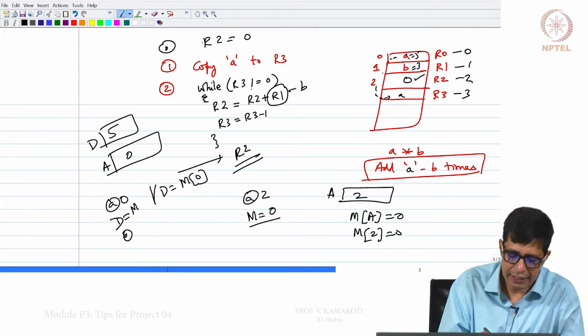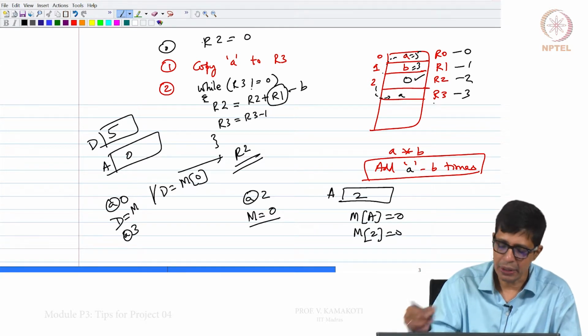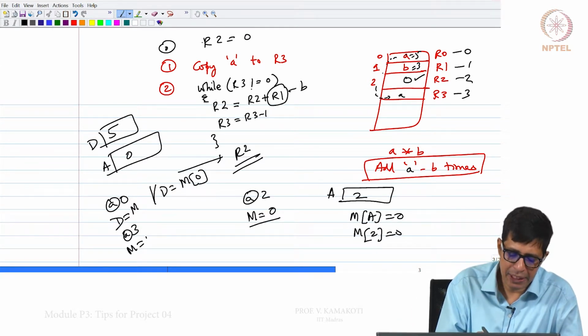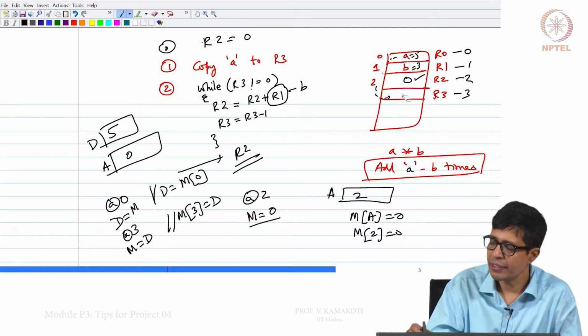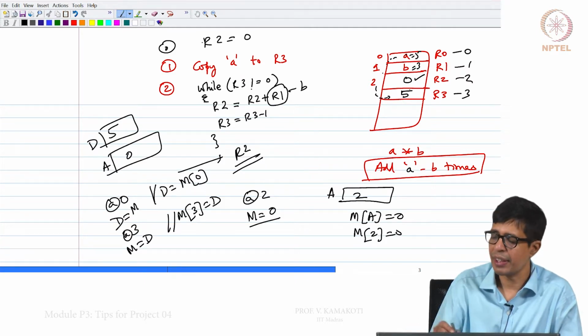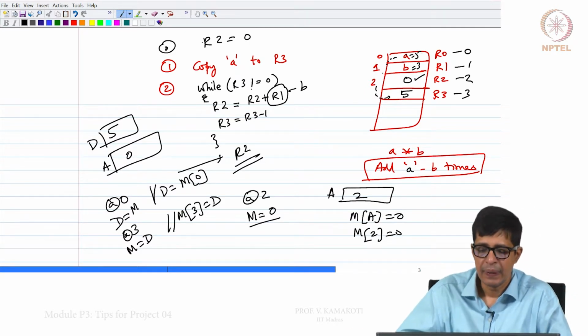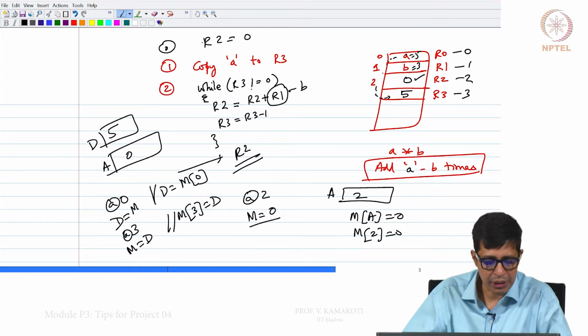Now, I say @3, which is now pointing to R3. Now, I say M is equal to D, this essentially means M of 3 is equal to D. So, this gets the value 5. So, I have copied the value of R0 to R3, right. So, the first two steps we have done now.